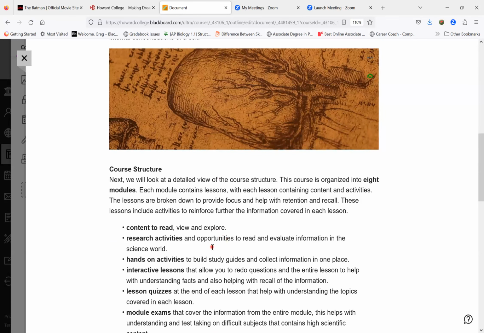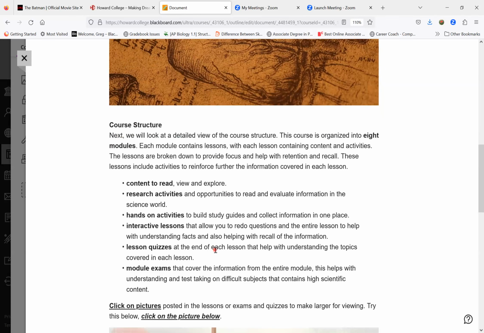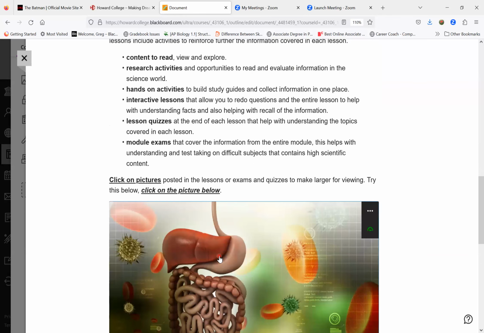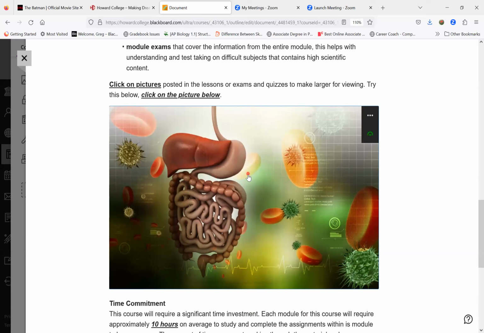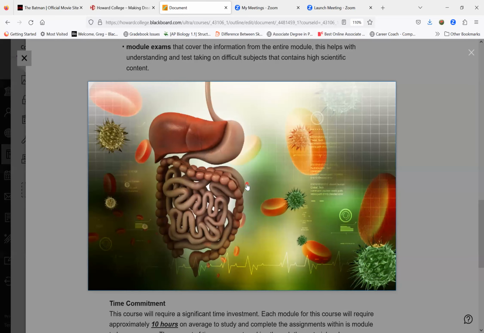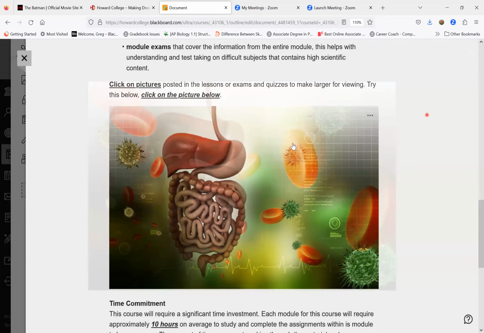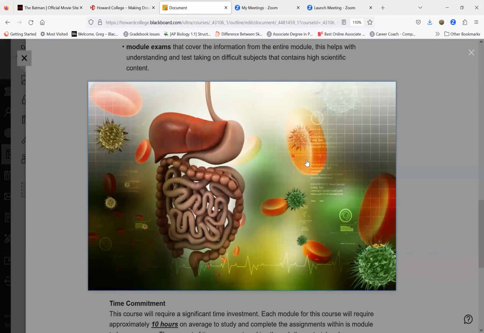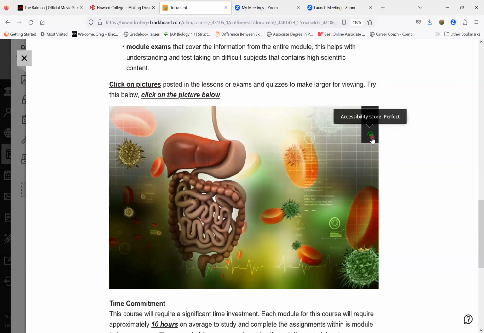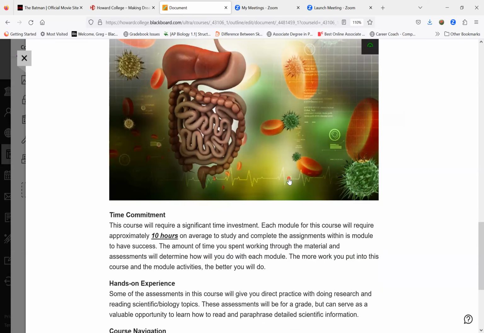You do have content to read. You have some hands-on activities, meaning quizzes to do, lessons. It is an online course. Now I do want to mention something here. These pictures that are in Blackboard, including on the exams, you can click on these, and this one doesn't get dramatically bigger, but any picture you can click on will make the picture larger if you want a better view.